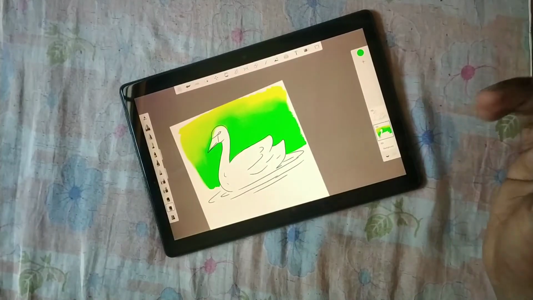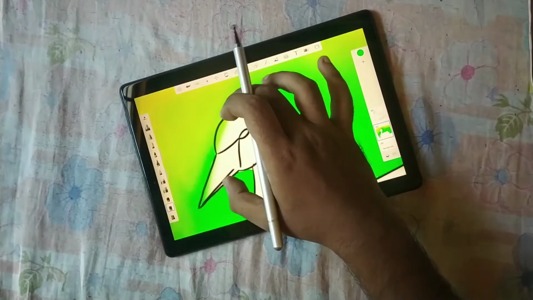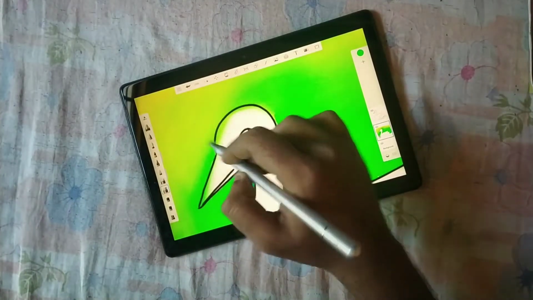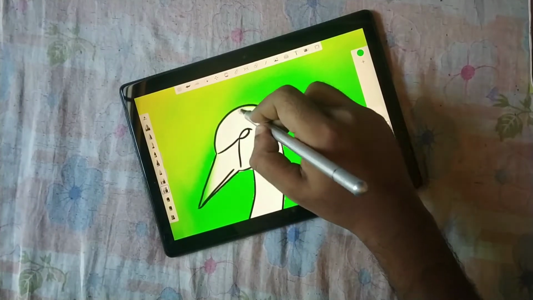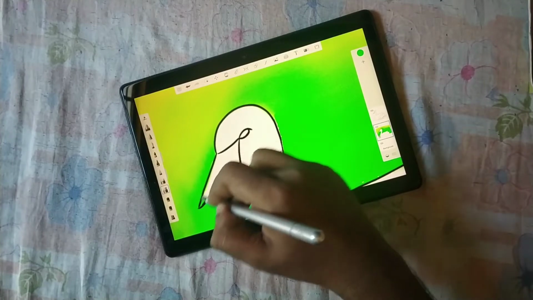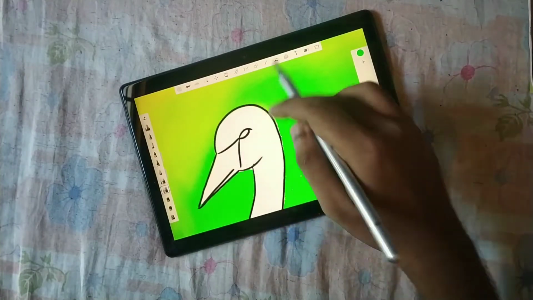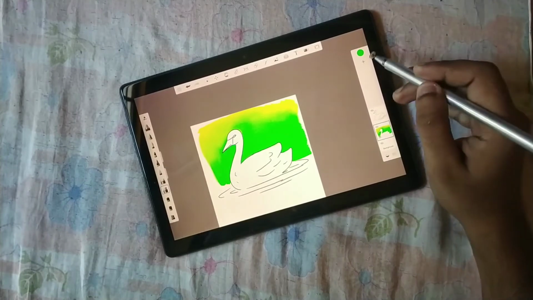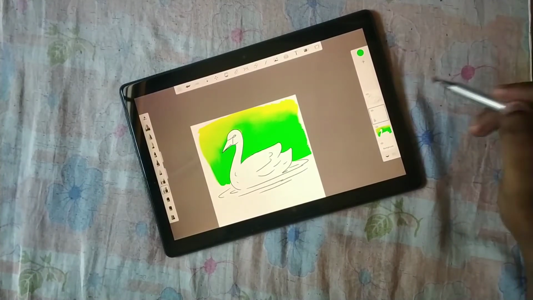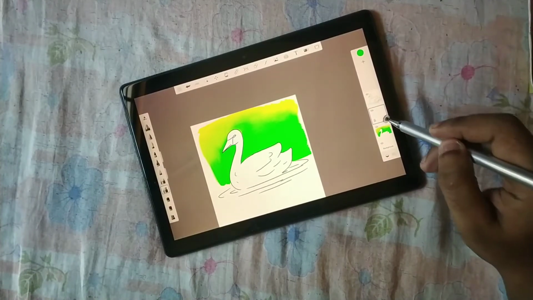Alright, so this is the background which I did. Now what I will do is I will just erase the areas where the color had entered the duck. So you can see it's very easy. It's very easy to work on. Now I would be taking another layer and I would be working on that layer.